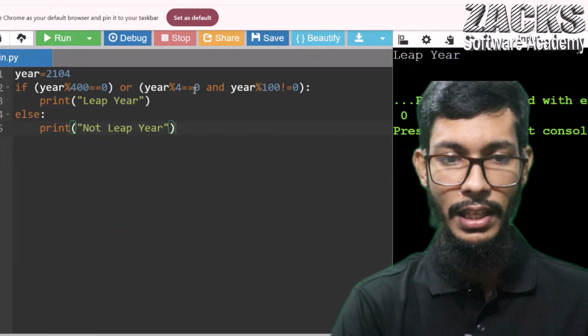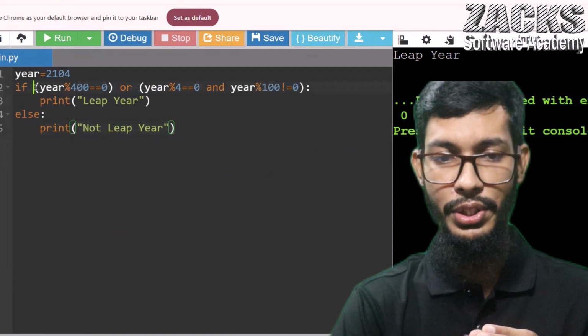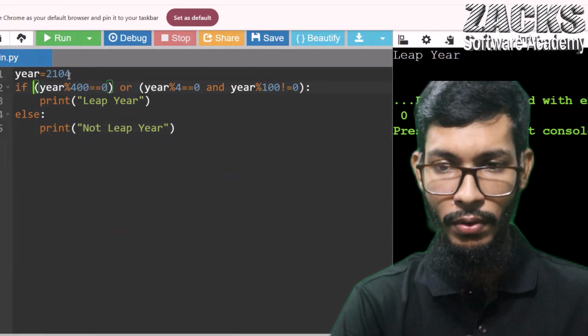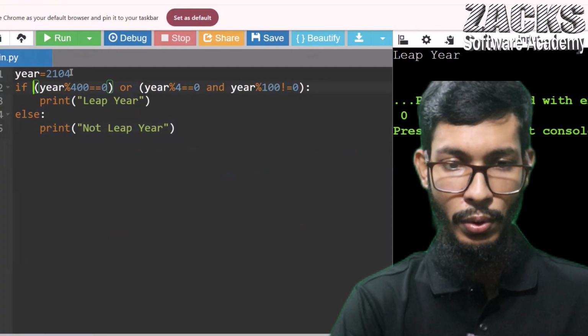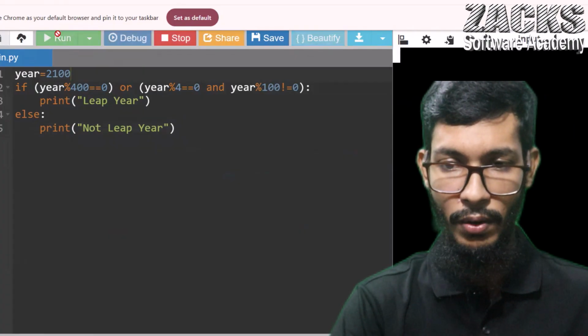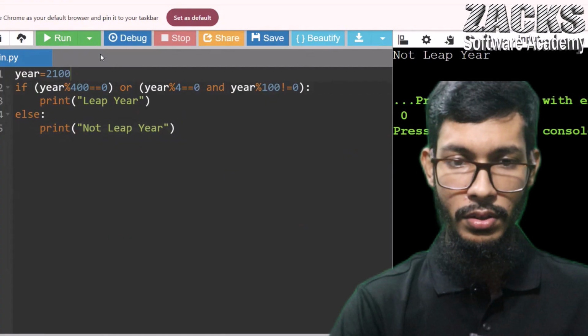Let me show it in Python also. Now in Python we already showed this condition on the board, right? No need to explain one more time. So this is 2104, this is a leap year, right? For example 2100, this is not a leap year. We should get the output not leap year. Are you getting it? We are getting not leap year, like 2100.